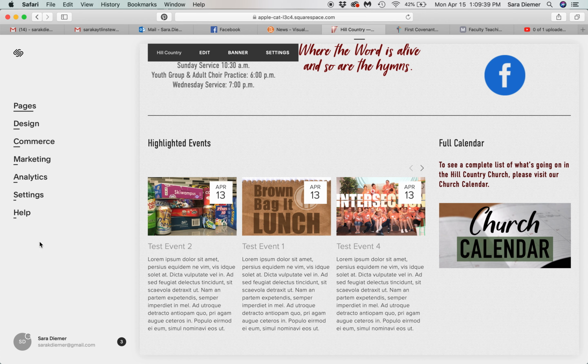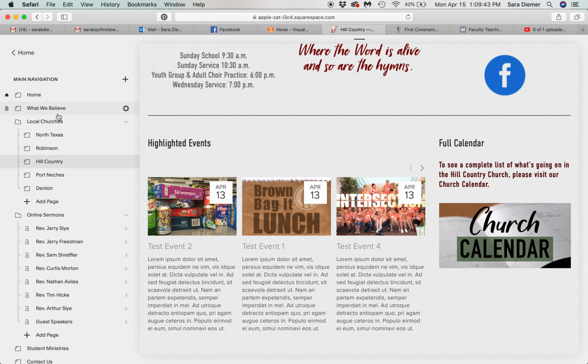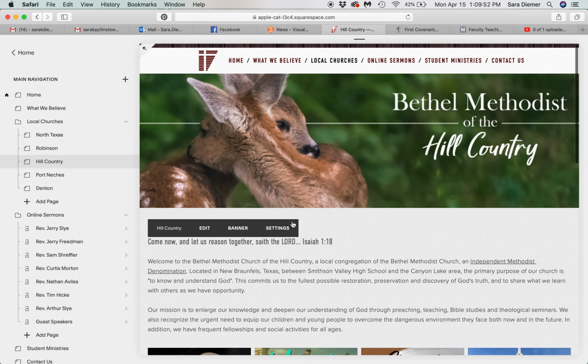So again, if I had logged into Squarespace, I'm going to get this page. I'm going to go to Pages. And for right now, we're going to be looking specifically at the Hill Country page because this is where I have the calendar set up so far. If you guys went to the Hill Country page, you can see that the brunt of the work is done here.